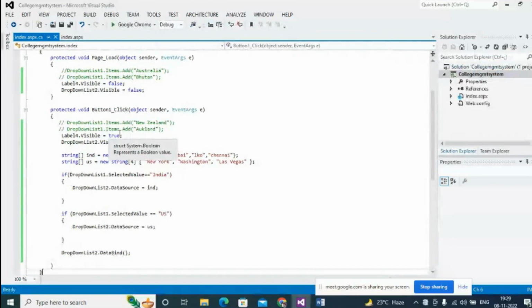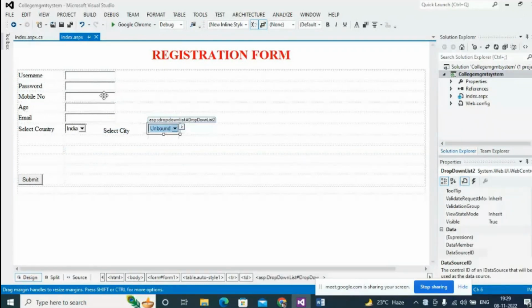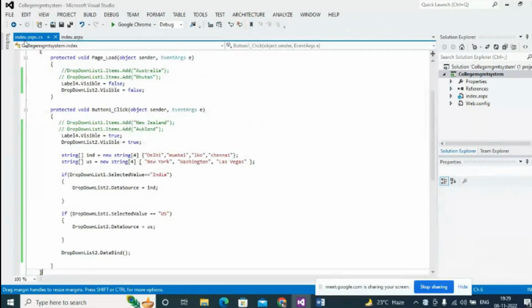So this is a drop down list, DropDownList2.DataBind(). Okay. So this is the drop down list, and this is Label4, and this is DropDownList2. So on Page_Load, Label4 visibility is false, DropDownList2 visibility is false.